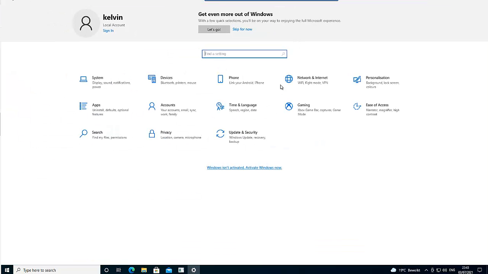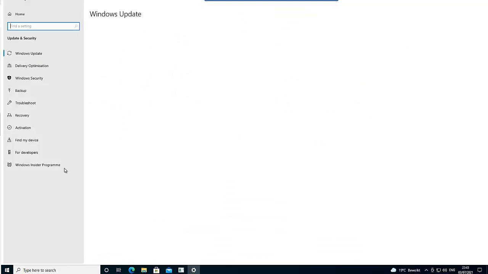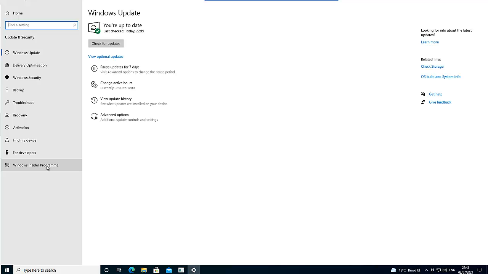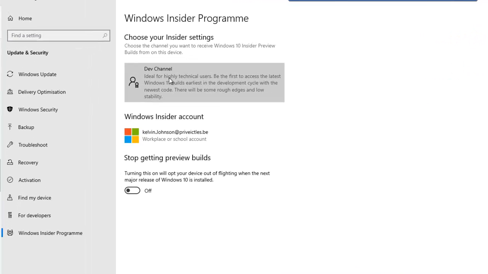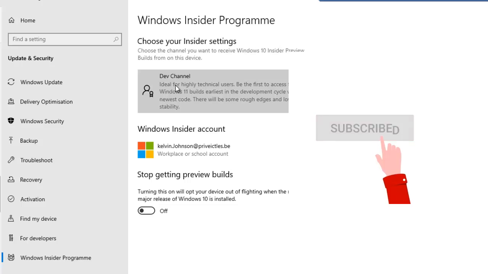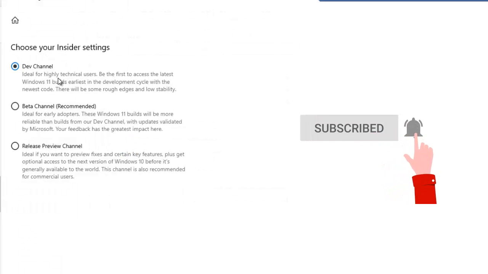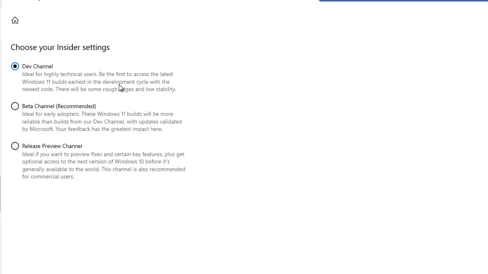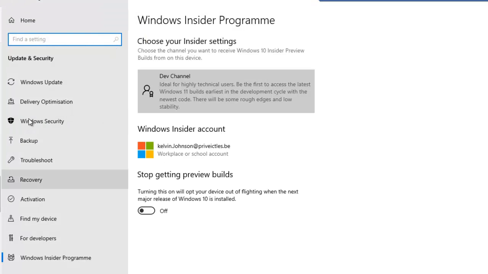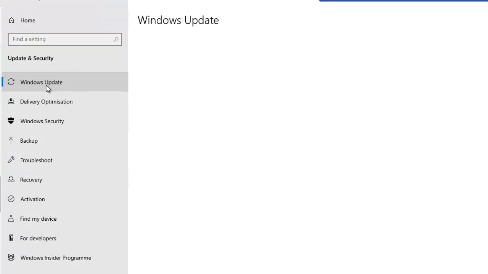Let me just maximize this, and if I go to Update and Security, and I go to the Windows Insider program, you can see that I have registered for the dev channel, and it says Windows 11 build earlier in the development cycle. So we're the first to access the latest Windows 11 build. But I'm still not receiving Windows 11.